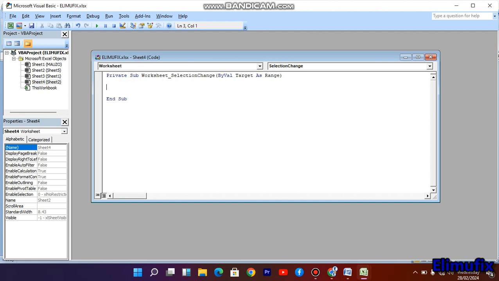The code is Cells.EntireColumn.AutoFit. Let me type it. Cells.EntireColumn. Then I press .AutoFit.